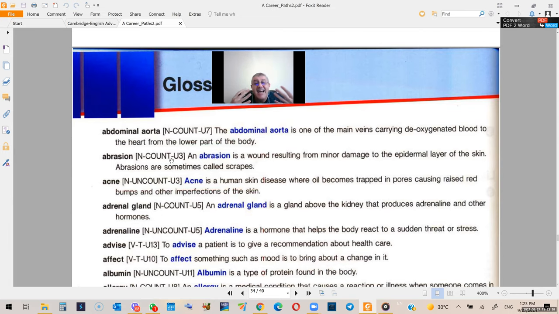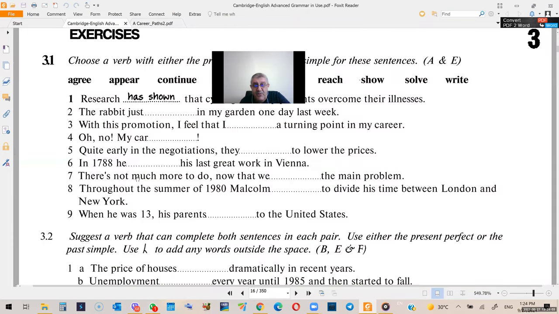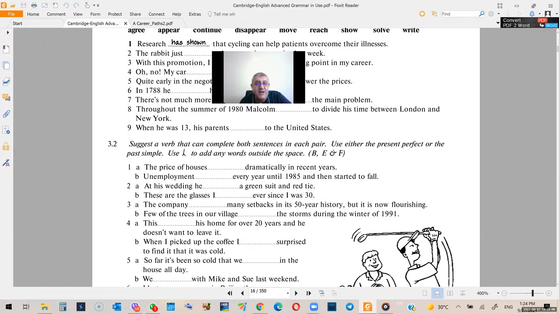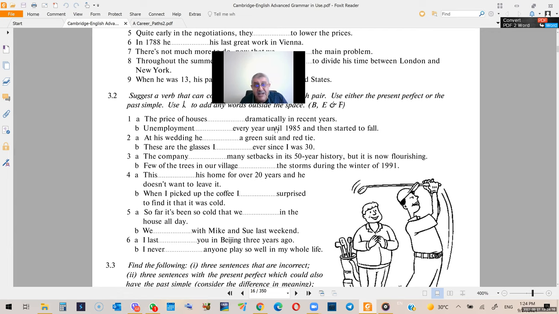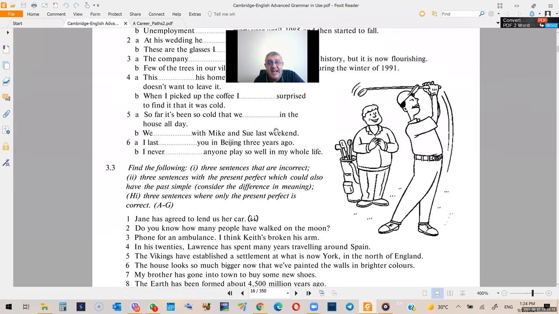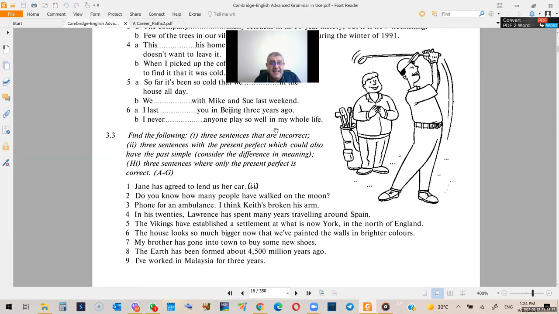ليس مطلوب منكم تحفظوه, لكن عندما ترون التعريف تعرفون أنه هذا هو التعريف. أوكي, لن يكون هناك كتابة تعريف, لكن سيأتي التعريف ناقص الكلمة, أنت تختار الكلمة الصحيحة. نعطيك التعريف: ... is a human skin disease where oil becomes trapped in pores causing raised red bumps and other imperfections of the skin. أحط لك abrasion, أحط لك adrenal gland مثلا, وأحط لك acne, فتختار acne, بس هذه هي, just like that, okay. Yes, any questions? أحد عنده أي سؤال بالنسبة لبقية التمارين؟ The rest you can do them, you can just practice them, لأن اللي يهمني أنكم لستم طلبة لغة إنجليزية, أنتم طلبة طب, فنحتاج فقط أن نعرف اللغة الصحيحة, okay.